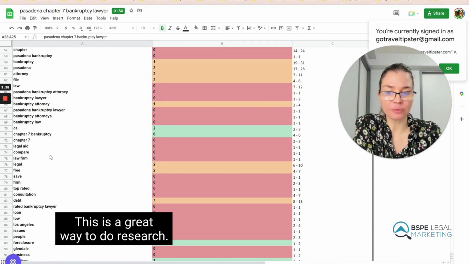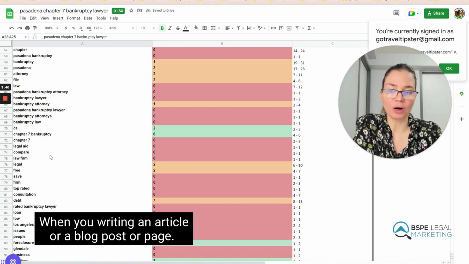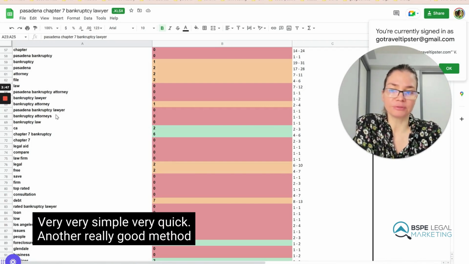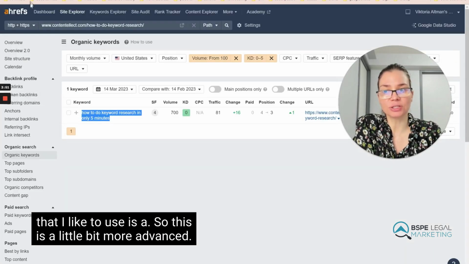This is a great way to do research when you are writing an article or a blog post or a page. Very, very simple, very quick. Another really good method that I like to use is Ahrefs. Now, this is a little bit more advanced.